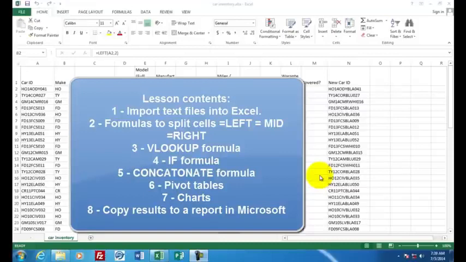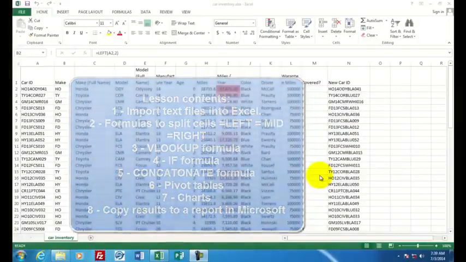First of all, we're going to use importing to turn a text file into a spreadsheet. The second is we'll introduce 3 new formulas, left, middle, and right. We'll use VLOOKUP formulas to create a value out of a table. We'll review the IF formula. We'll use the concatenate formula to put cells together. We'll work on a pivot table, and lastly, we'll import our documents into Microsoft Word.